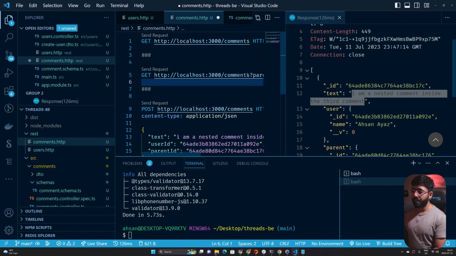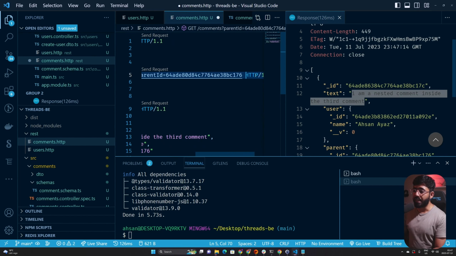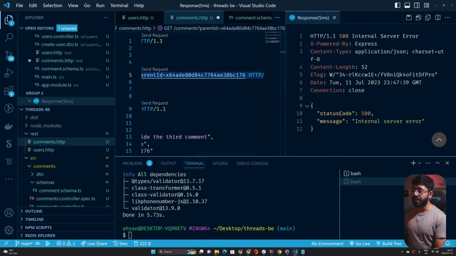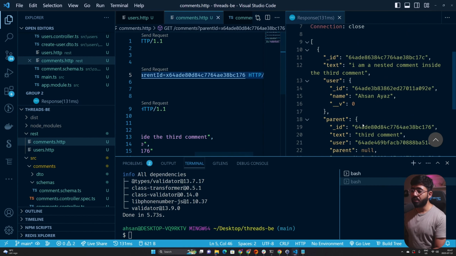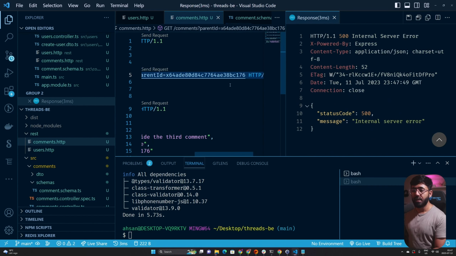If I change the parent ID to something that doesn't exist, maybe add X here, and then hit send request, you can see that it says internal server error. So it doesn't find anything now. If I have something valid, then that works. If I have something that doesn't work, then it crashes. Maybe it would be a good idea to not have it crashing.